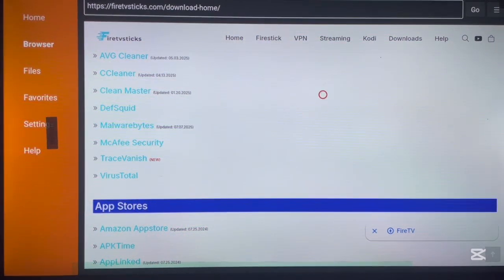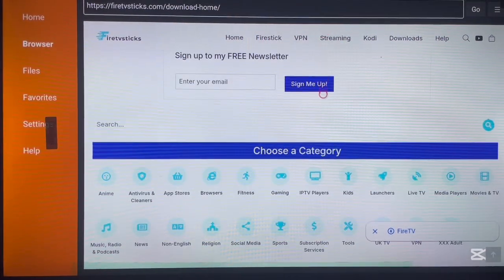If I go into categories, you see there are various categories here. There is anime, antivirus, app stores, browser, fitness, gaming. There are lots of them, just look at them. There are over 23 different categories that you want.